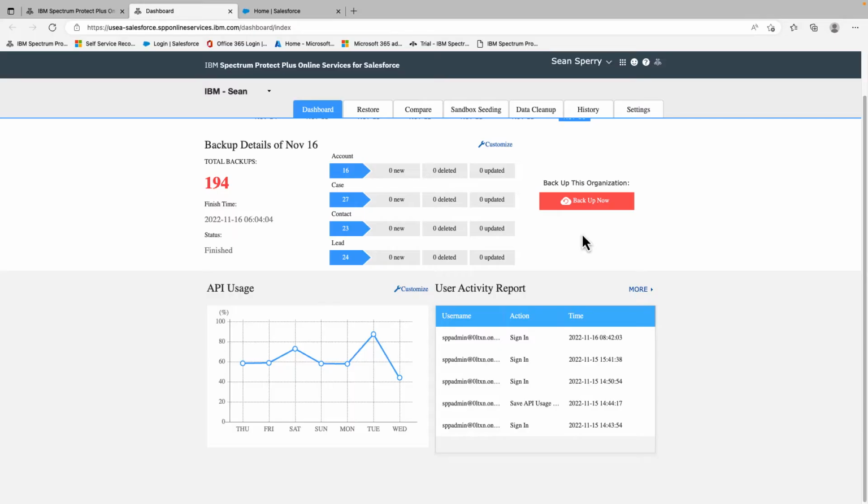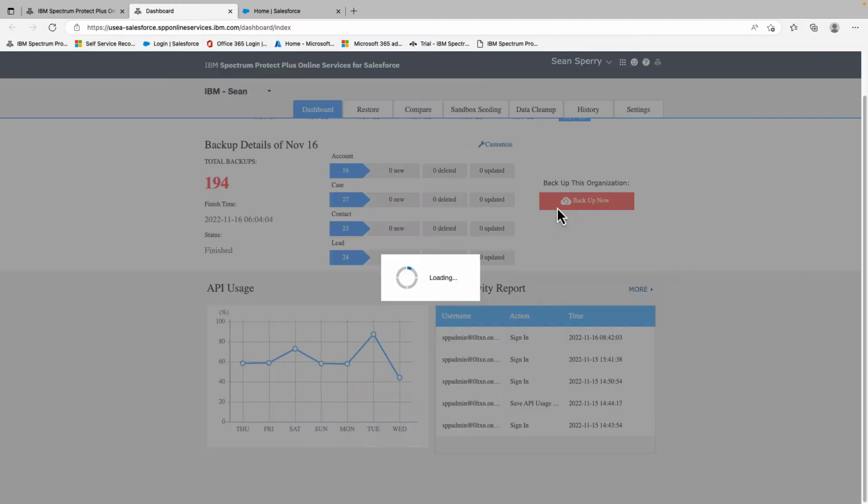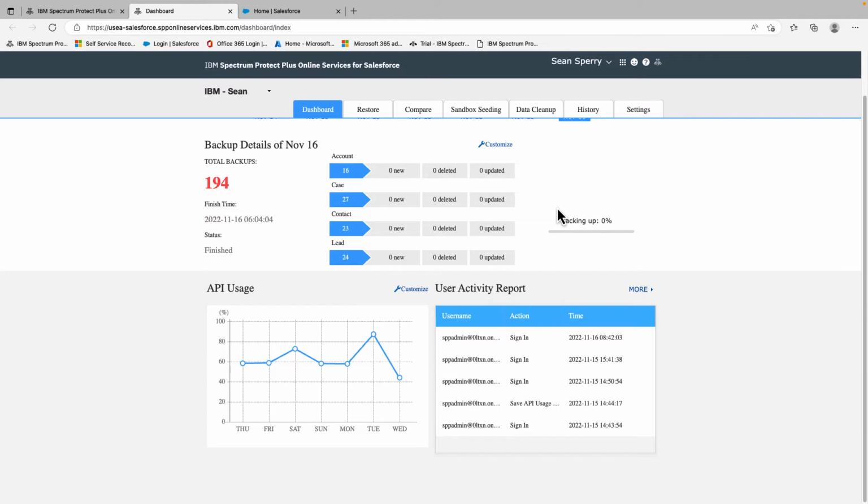Okay, so here we are in Spectrum Protect Plus for online services for Salesforce. And before I make this change to the pick list, I'm going to go ahead and start a backup. This is so if anything were to go wrong, I have the latest and greatest to restore from. Obviously, if you were going to do this, you'd want to do this in a development or a sandbox instance. Let's pause the video and wait while that backup continues.